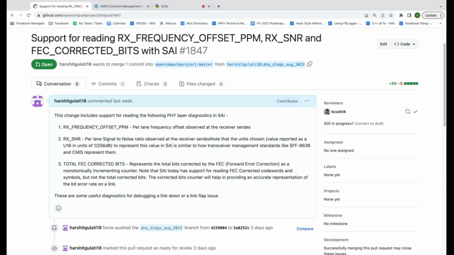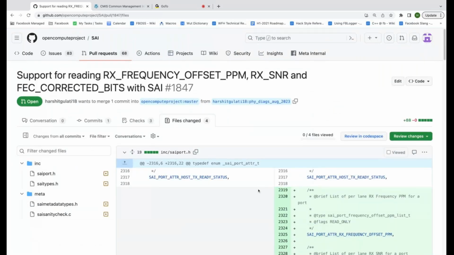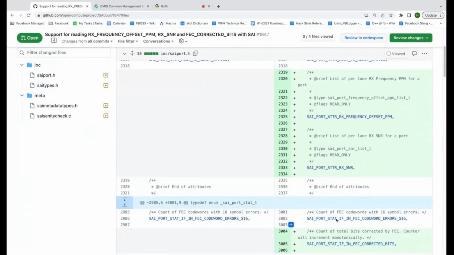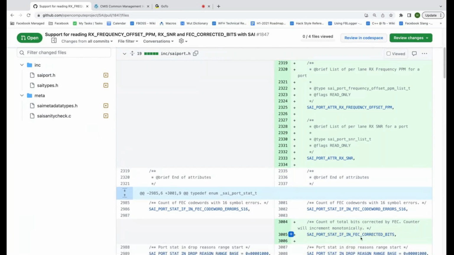Let me now walk through the code changes in order to support these. Here in this file, we're adding these two port attributes and a port stat. The first one is SAI port attribute RX frequency offset PPM, which has a new type that I added in this PR. I'll go over that next. The second attribute is SAI port attribute RX SNR, which again has its own type. And the third is a port stat, FEC corrected bits, which, like I said, is the count of total bits. This will be reported as a monotonically incrementing counter.